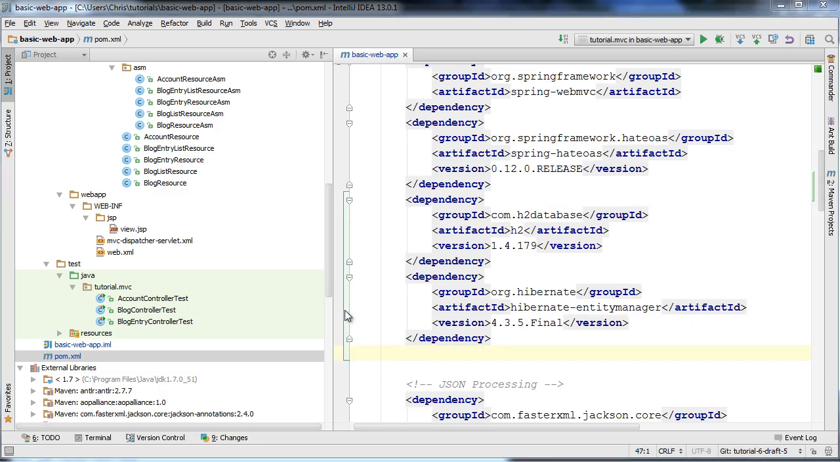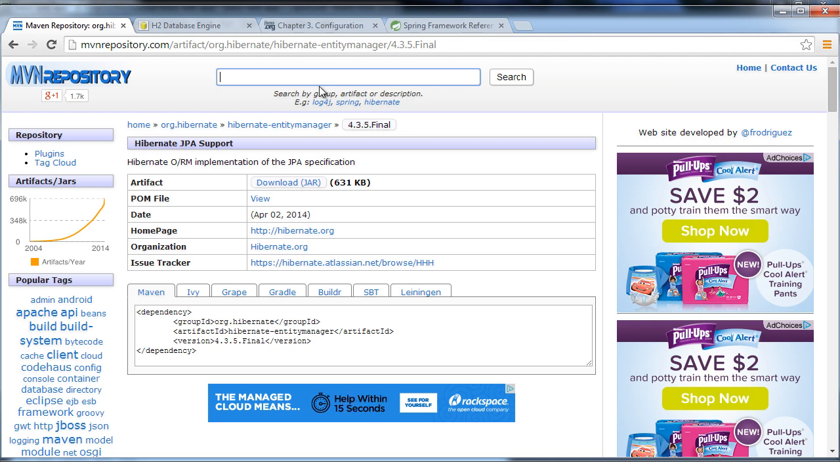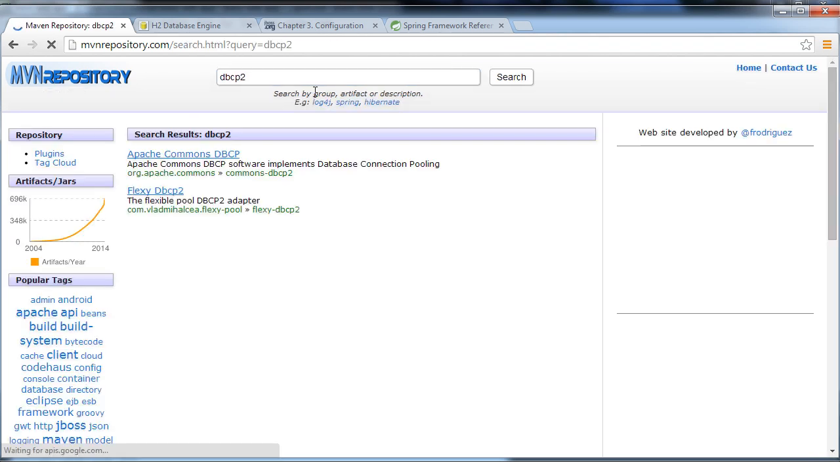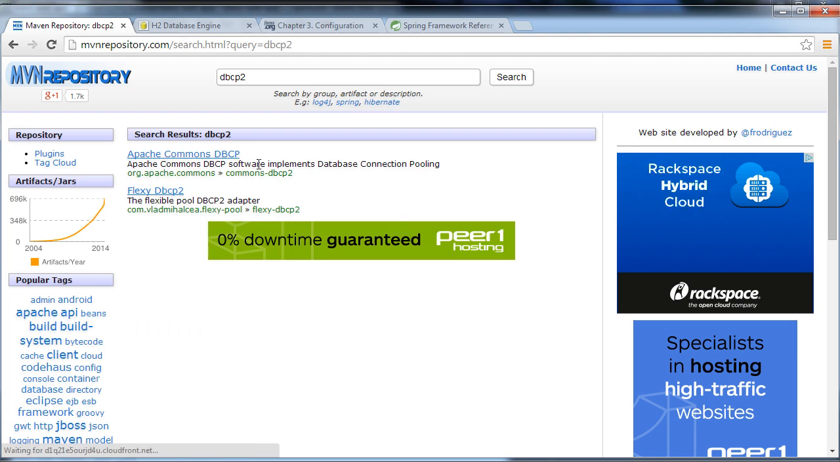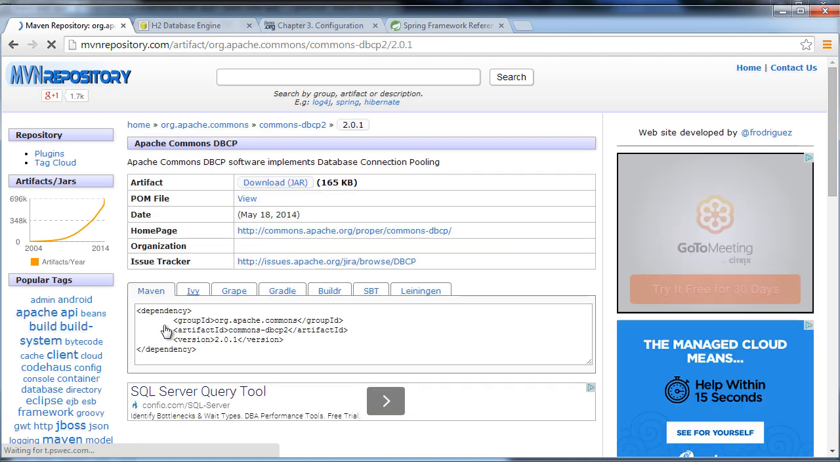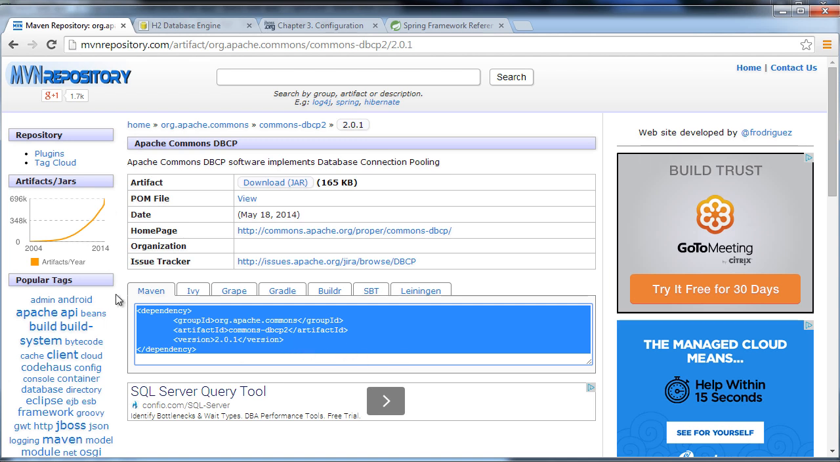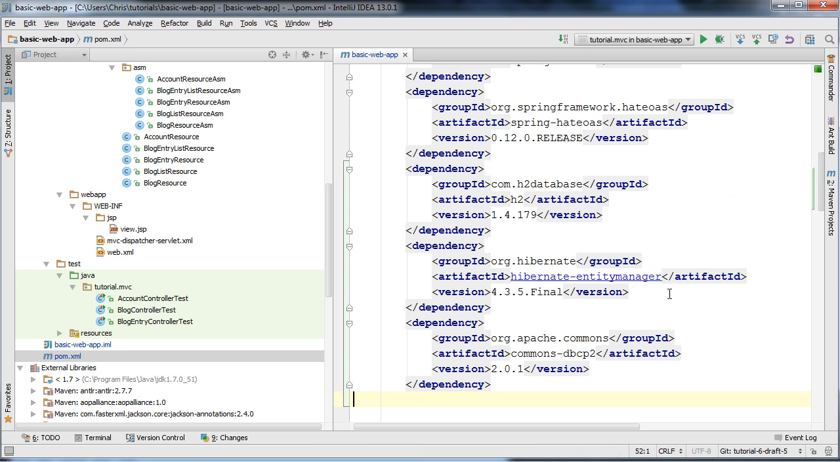And we're also going to be using a data source that allows for database connection pooling, because establishing connections with the database can be an expensive operation, so this will help increase performance. So you'll want to search DBCP2, one word, and click on the Apache Commons DBCP link. So this is the Apache Commons database connection pool library, and this has an implementation of the JDBC data source that allows for connection pooling. So you want to paste that into your POM file.